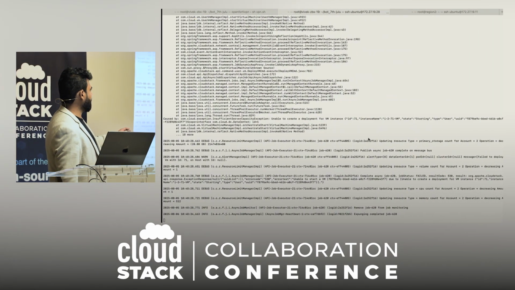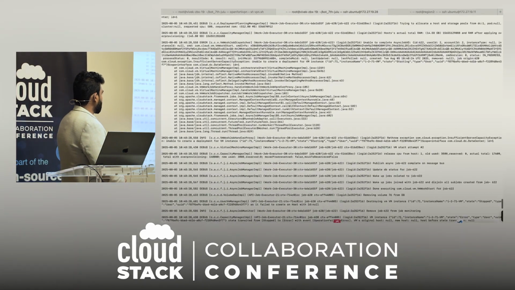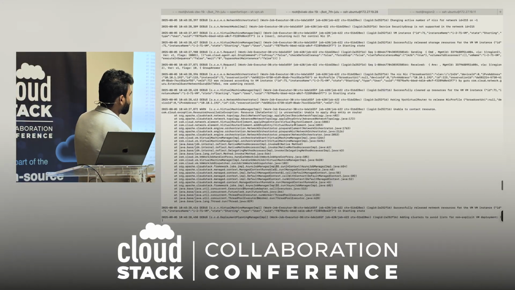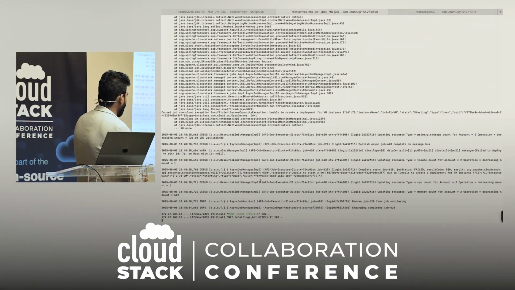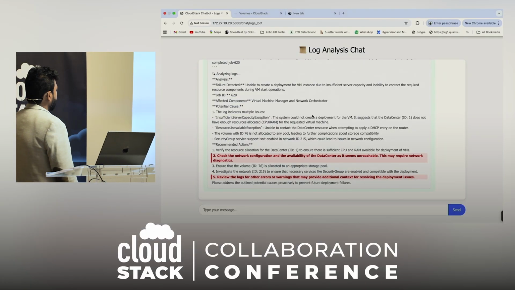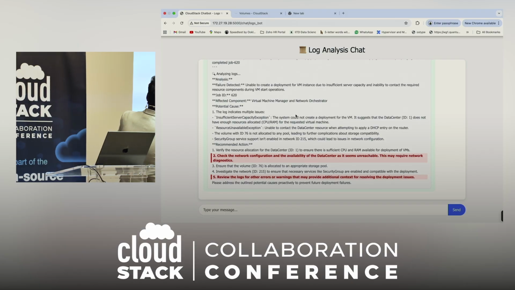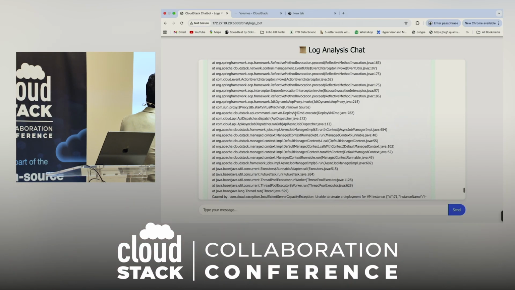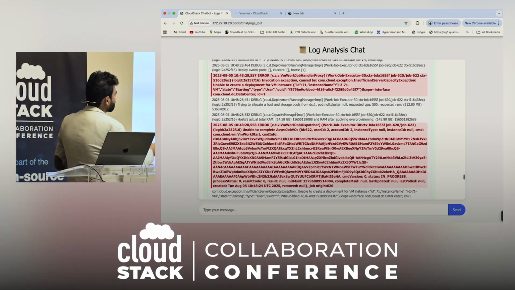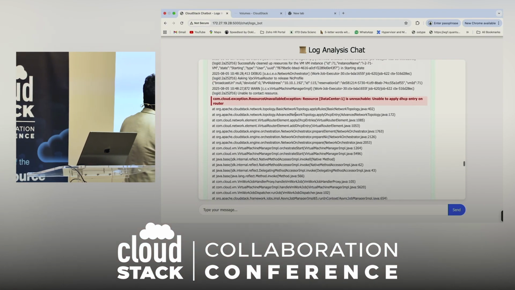So this VM will not be deployed. I just gave this to the chat, and it has fetched all the related logs from the backend, and then it is given to the chatbot. Now, in the chatbot, first you will see that it will give you all the logs for that particular job ID, and it will also highlight whatever the errors are.